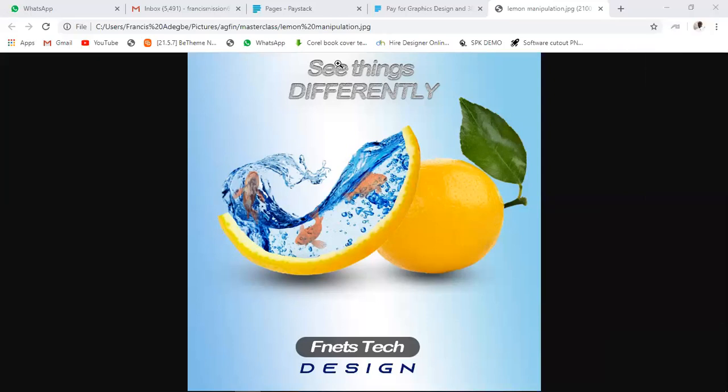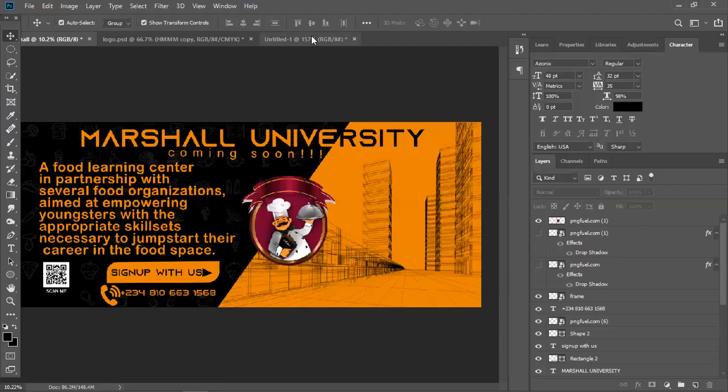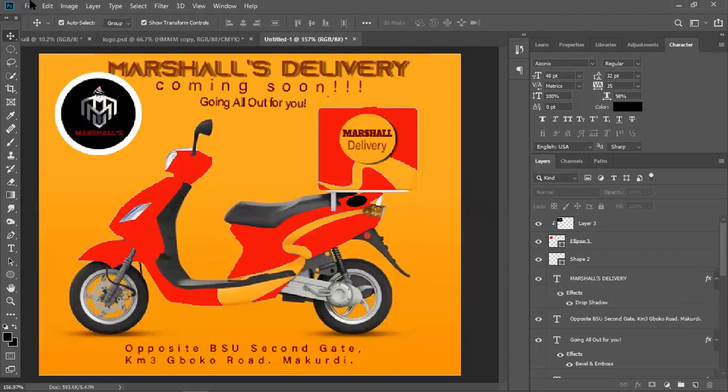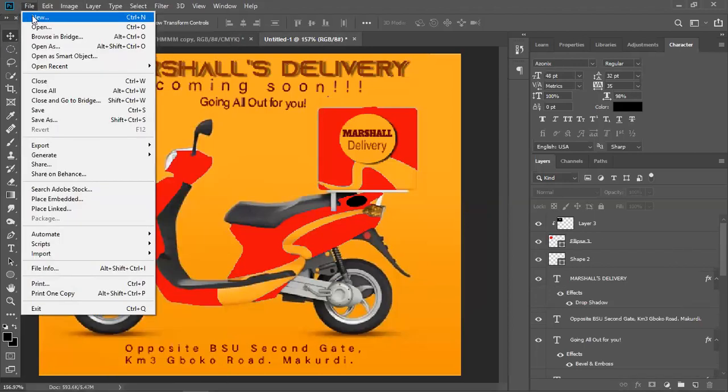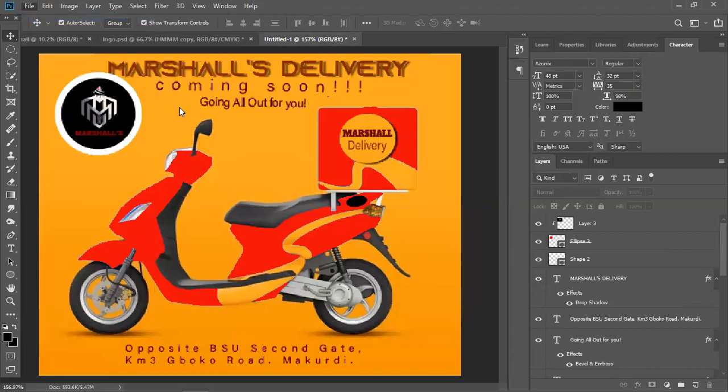So I'm going to be switching back to my Photoshop environment. As you can see, this is what I was working on. So I'm going to be creating a new document. I'll click on File, New. Once I do that, a dialog box is going to come up. Now, when the dialog box comes up, we're going to start our creation. I'm going to be a little bit fast because this is recorded and the video will be available shortly.